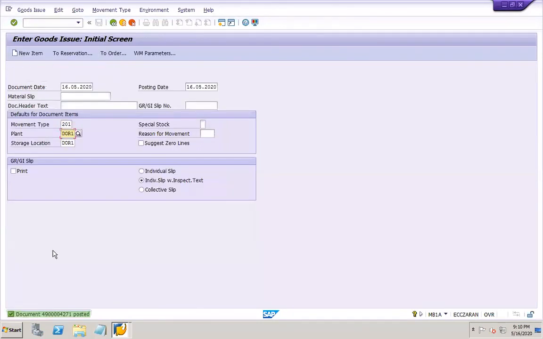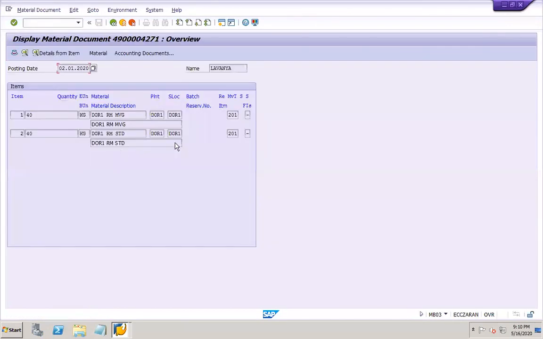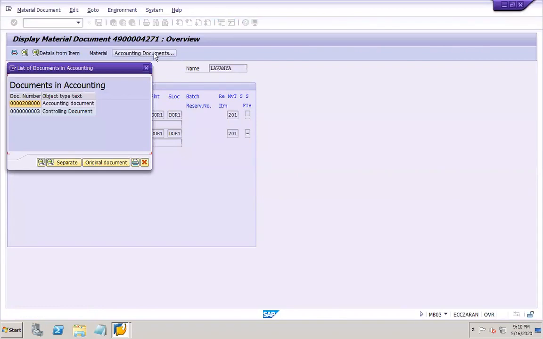Now say save. Some document ending with 4271 is posted. This is a material document. If you go to MB03, okay, this is the material document. If you go to accounting documents, accounting document is generated as well as one controlling document. Why controlling document? Because cost center is getting posted, right? That is the reason why controlling document is also getting posted.